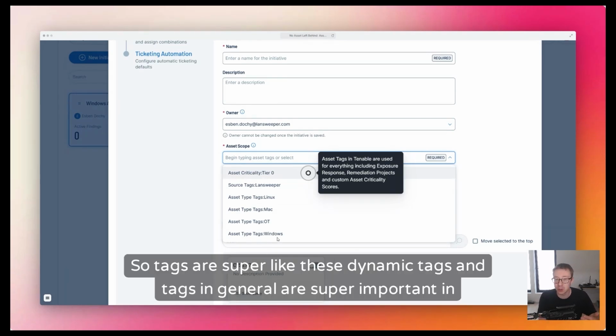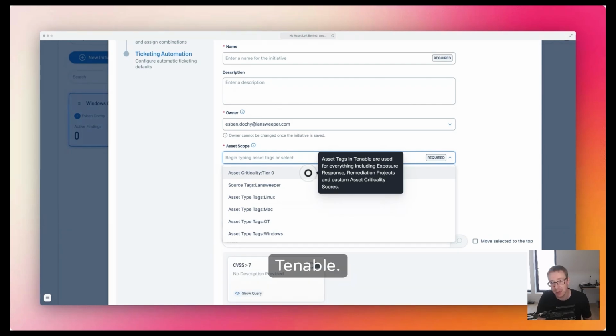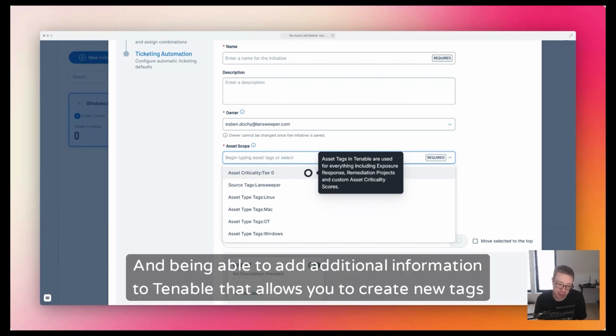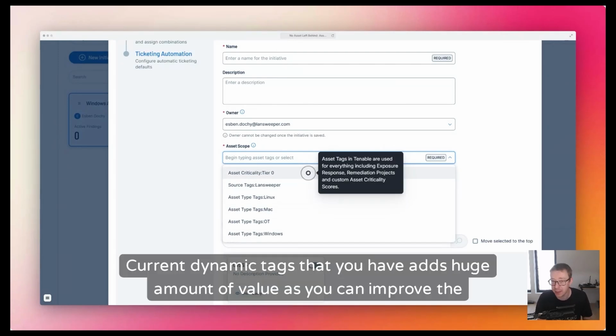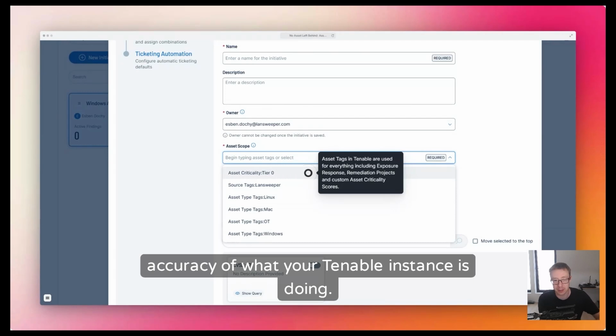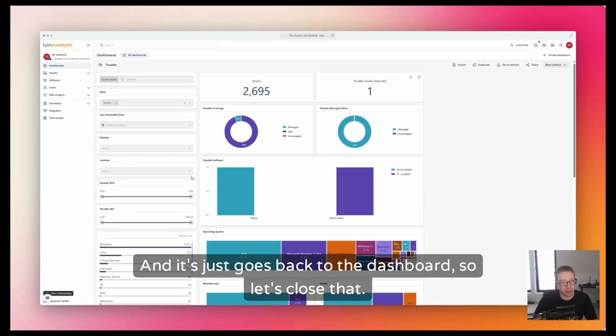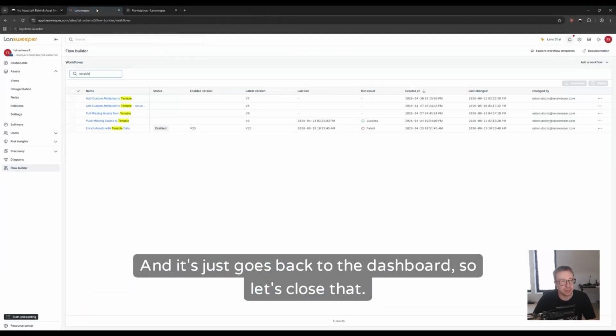So dynamic tags, and tags in general, are super important in Tenable. Being able to add additional information to Tenable that allows you to create new tags and improve your current dynamic tags adds a huge amount of value, as you can improve the accuracy of what your Tenable instance is doing. And this just goes back to the dashboard. So let's close that.